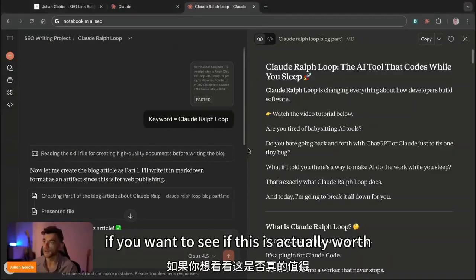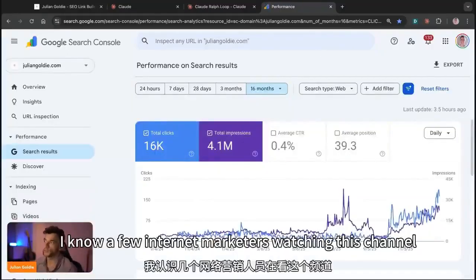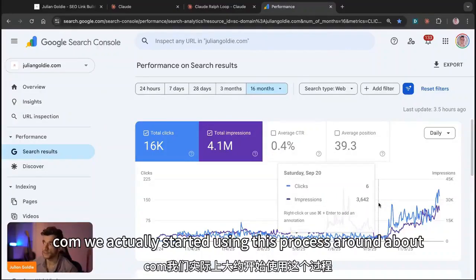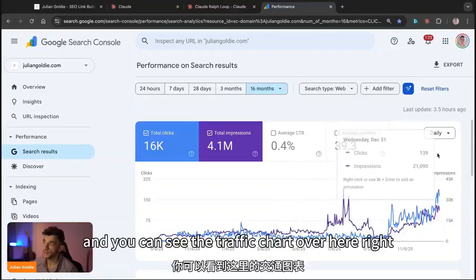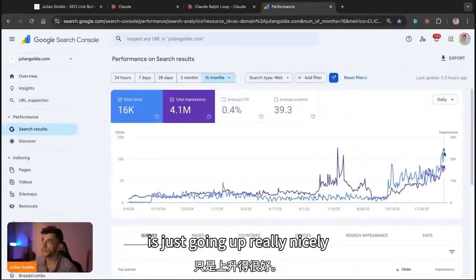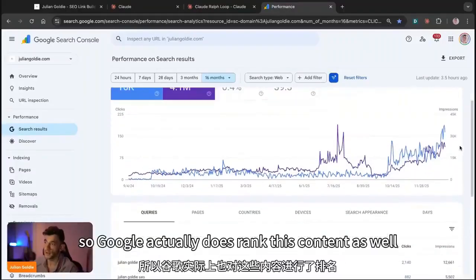And by the way, if you want to see, does this actually work? Does this sort of content actually rank for SEO, for example? I know we've got a few internet marketers watching this channel. Then you can see, if we look at juliangolder.com, we actually started using this process around late September. And you can see the traffic chart over here, right? So the traffic for this page is just going up really nicely. And you can see the trajectory of it as well, right? So Google actually does rank this content as well.